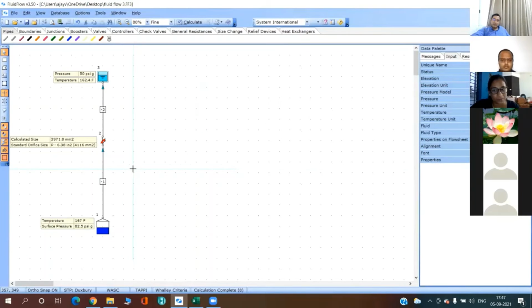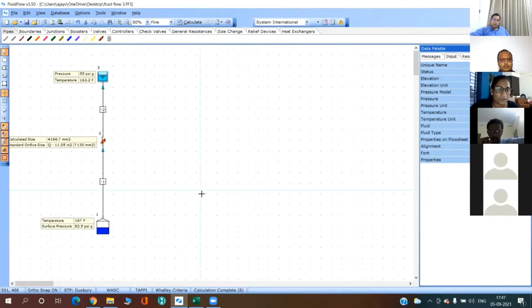So let us take Mark's advice, click calculate. Okay, didn't work. Static pressure 50 psig. Actually, this was 55 psig, not 50. Then calculate. All right. So yes, this works.